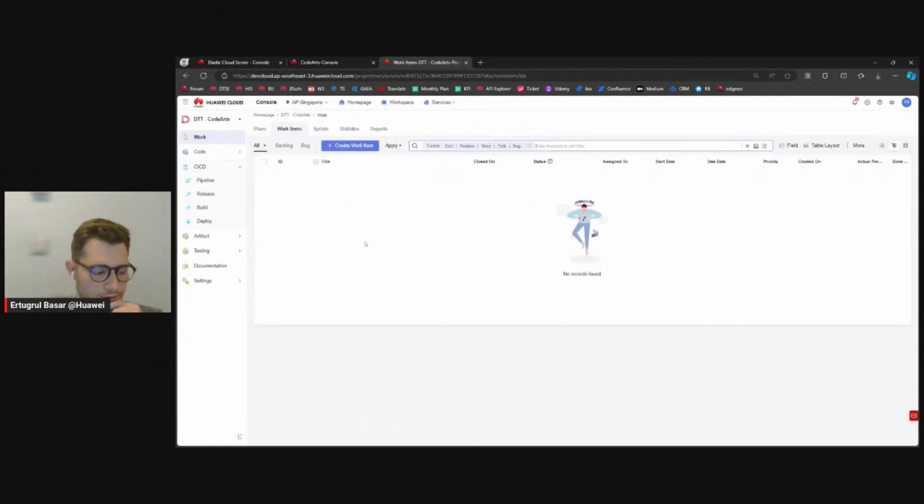This is the main dashboard of CodeArts. This is CodeArts Wake, just opened after we created the project. Here we will create some plans, sprints, and look at the statistics. And after that, we will come here and create a repository, static check the code, build the code, and after that, we will deploy it after getting it from CodeArts artifact.